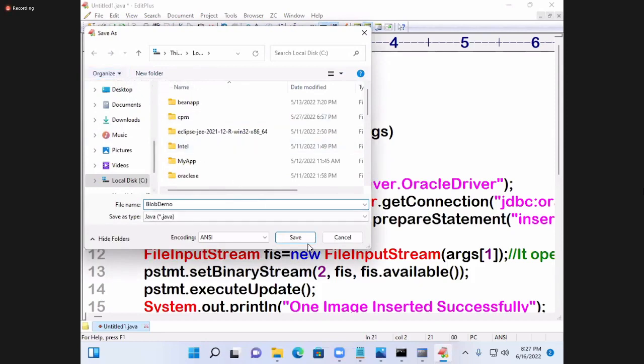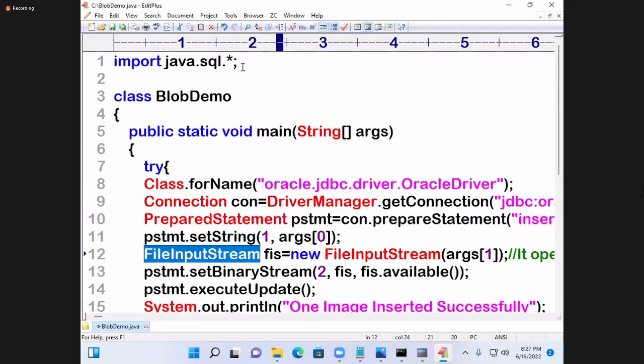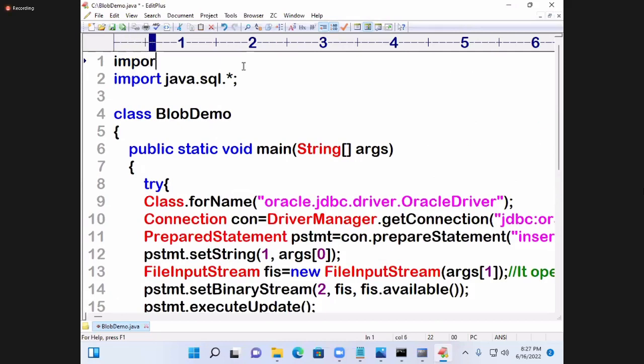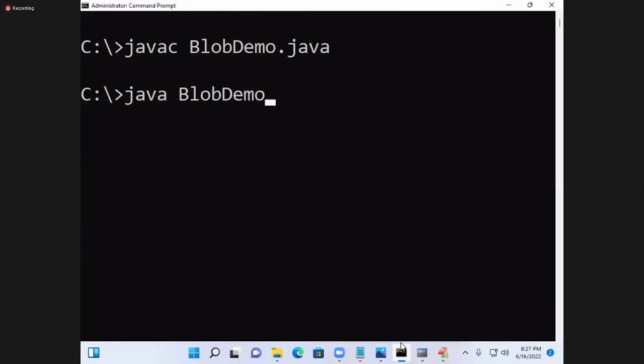BlobDemo. Save. It is saved. Here, in which package is FileInputStream? IO package. So import java.io.*. File, save. Now we can compile. javac BlobDemo.java. java BlobDemo. Flowers.jpg, that file is present in the same drive, same location. That's why only the file name you can write. If the file is in another drive or other location, you have to write the complete path. Same location means only the name is enough. Another location means the path is required.